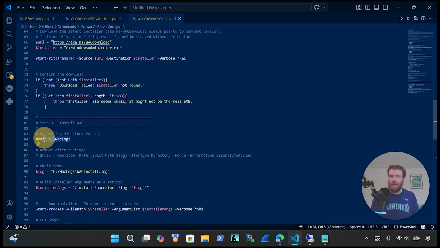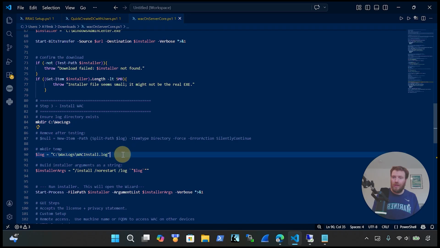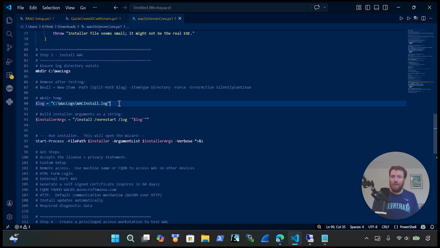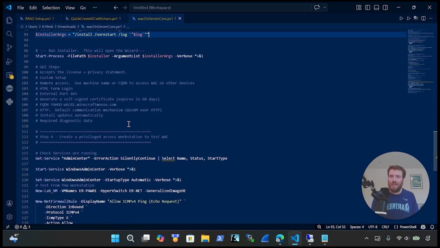So next we create a directory for the Windows Admin Center logs, and then a string for the name of the log file. And then we define the arguments for the Start-Process command. And then we use Start-Process to install Windows Admin Center. The neat thing about Windows Admin Center is there's still some GUI features like Notepad. And then in this instance, it will give us the wizard to configure Windows Admin Center. And then these are the steps that we'll take.